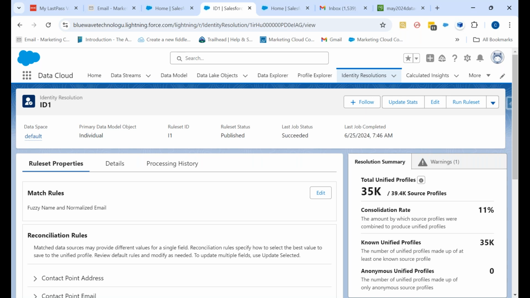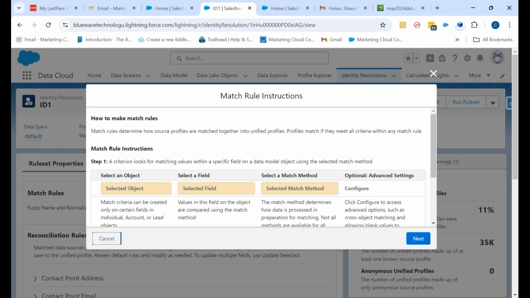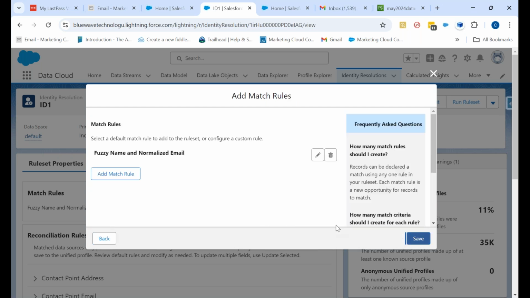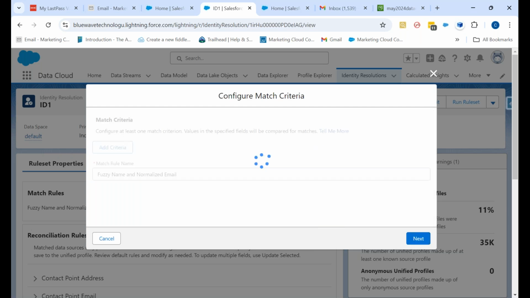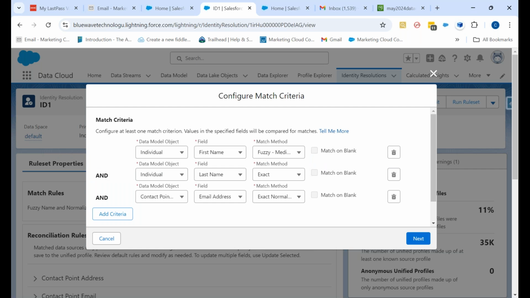As I said, we've got data coming in from multiple sources. There might be a match on the name, there might be a match on the email address. For this reason, we have the match rules in here. We want to define how source profiles should be merged together. You've got a few options in here. There are some out-of-the-box options that you can use, such as the fuzzy methods, but you can also add your own criteria.